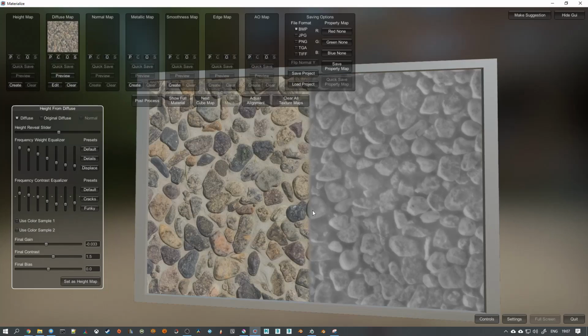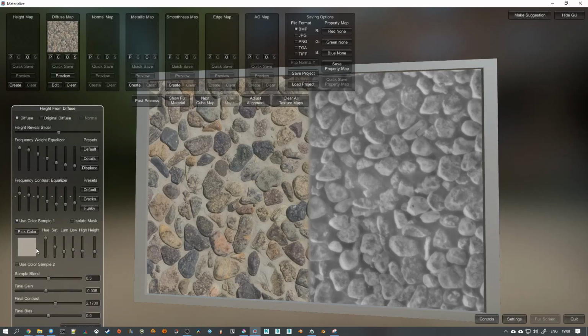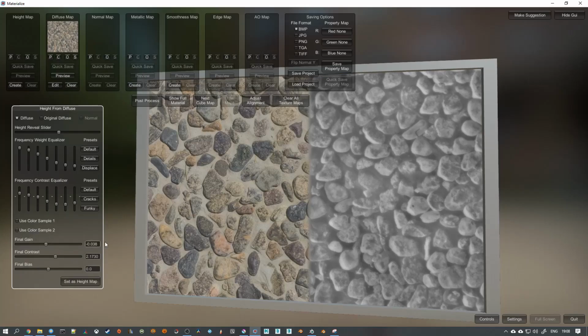So the sand is now a bit darker and the stones are of a lighter color. Let's use this final gain here to make this a bit normalized. Use this contrast to introduce some contrast into the scene. You can also use this color sample and pick a color from the scene, and you can use that color as the low or high point of the scene. But for this, we don't need it. Okay, this looks good enough. Let's set it up as our height map then.